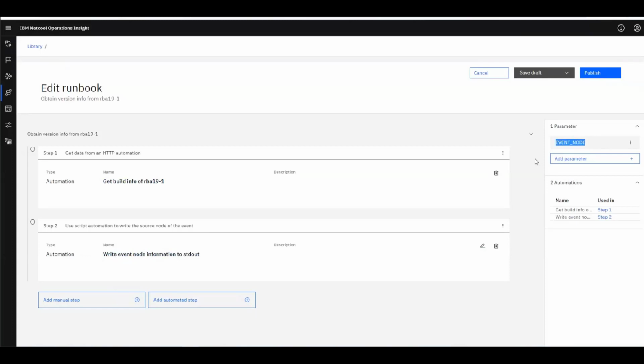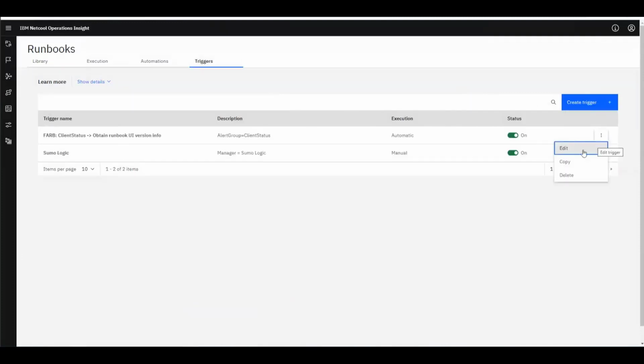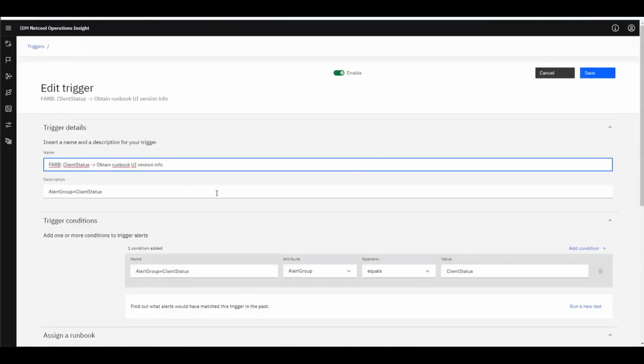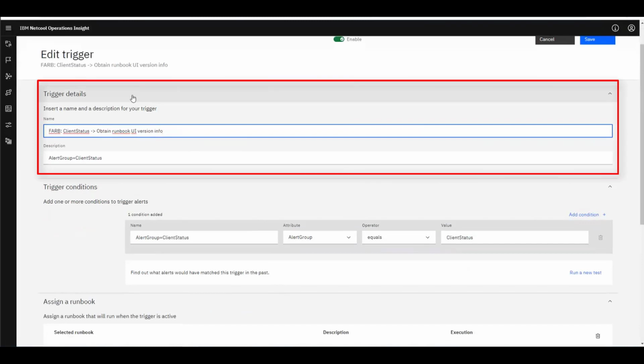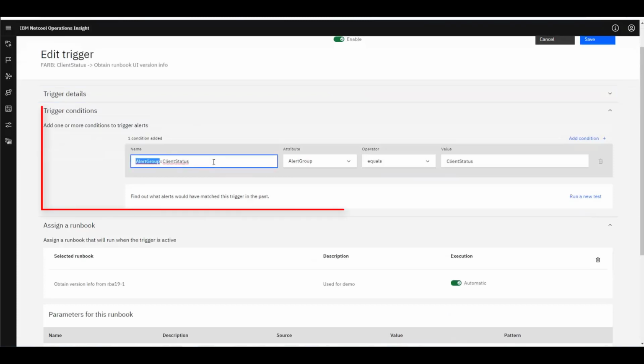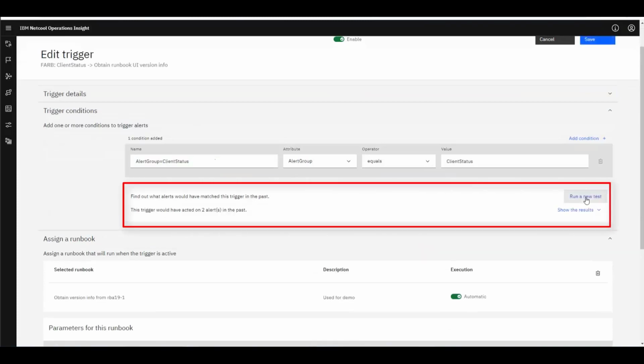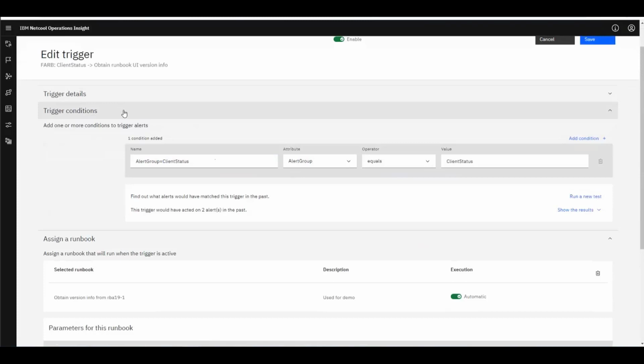So that will help us to find out where exactly the source originated. Let's have a look at the trigger that links the events to the runbooks. This has a general section with a description. Now the interesting part is we have a condition, which is alert group equals client status, and we can test if that is working fine. That allows us to verify that the conditions are properly defined.